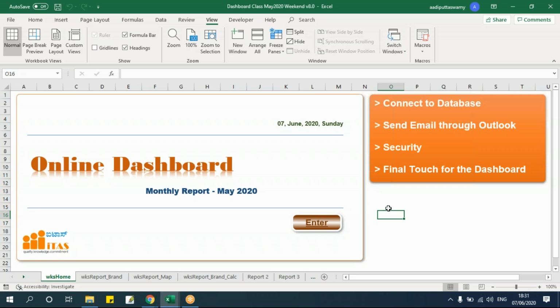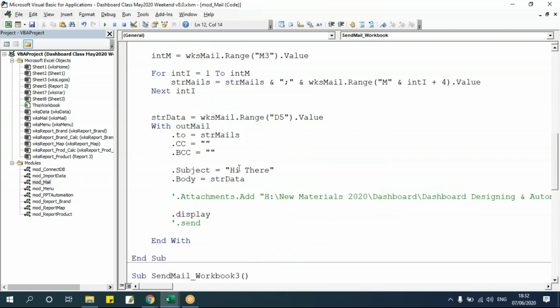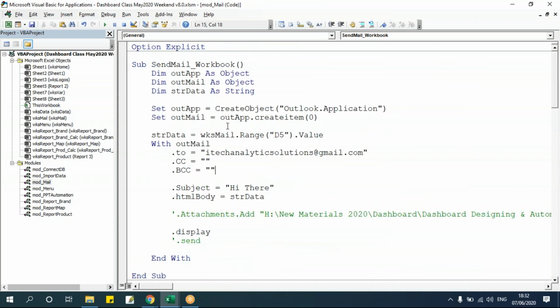Connecting to a database was very simple. Just have to remember a few objects. Similarly, when I'm trying to send a mail from Excel through Outlook, that is also very simple. Here again, we have to remember a few objects. For that also I've created one simple code for you, but I'll tell you what you should remember here.